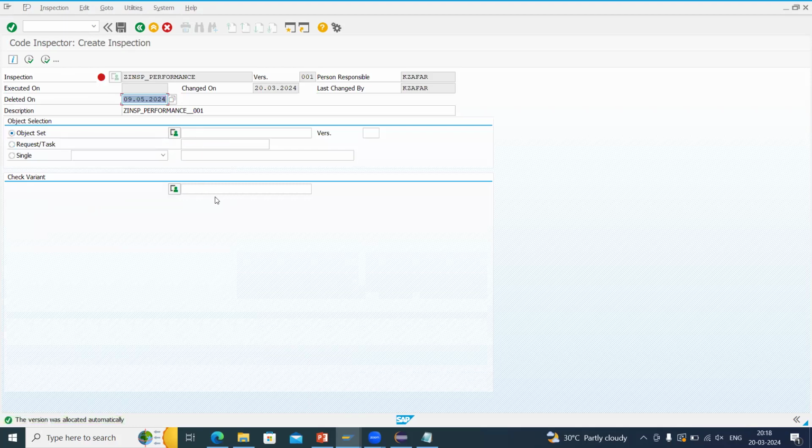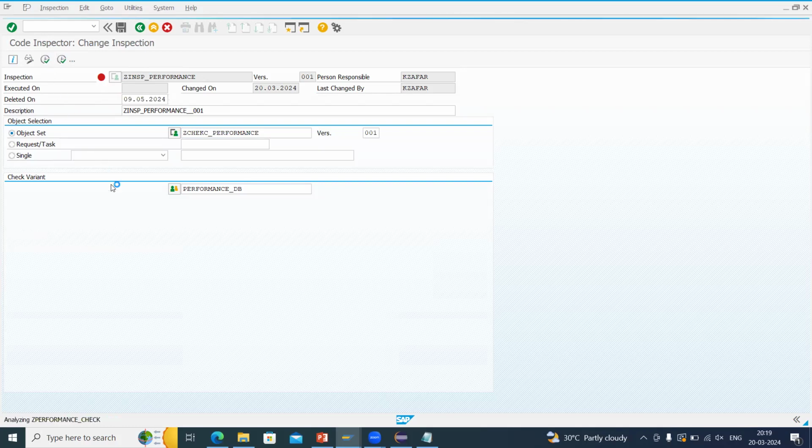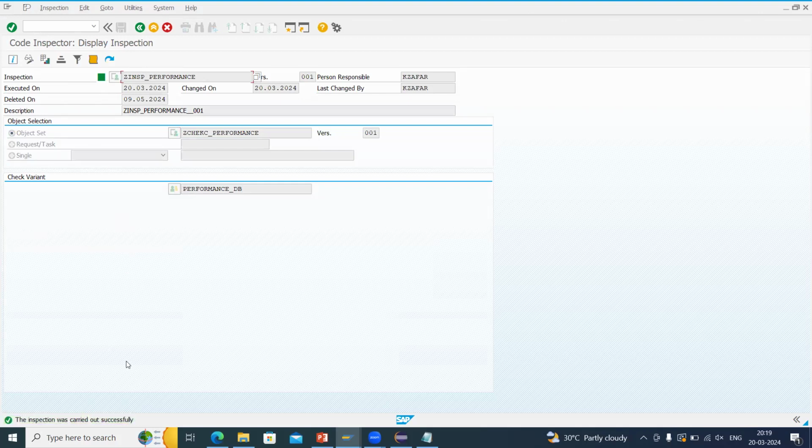You can see, here we give our variant name. What is our variant name, guys? Performance underscore DB. I think it will take it automatically. Yeah, here we go, Performance DB. Give our object name here. What was our object name? Z_CHECK_PERFORMANCE. And let's save this. Is this clear? So the element is successfully saved, and I will click on execute. Okay, it executed, analyzing performance check successfully.